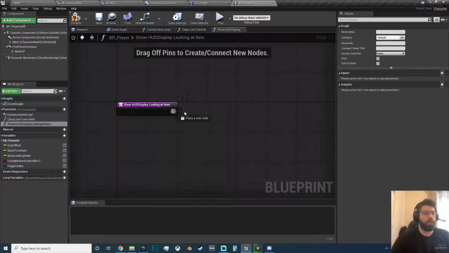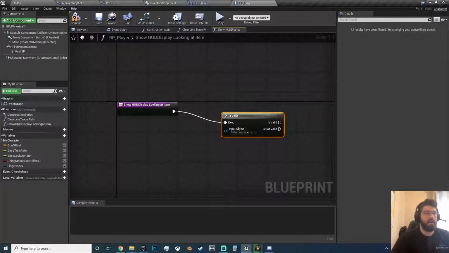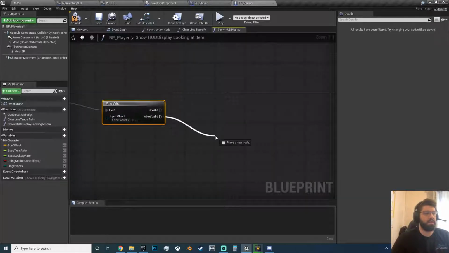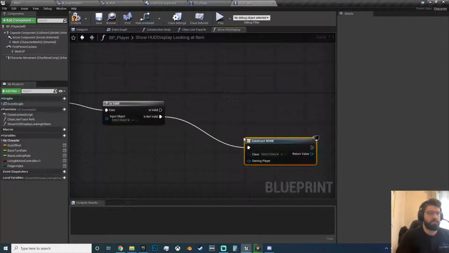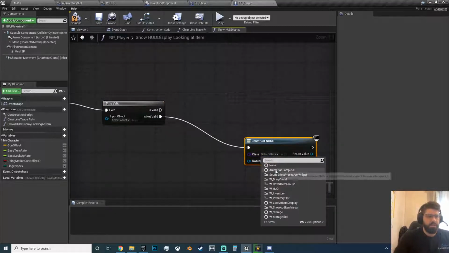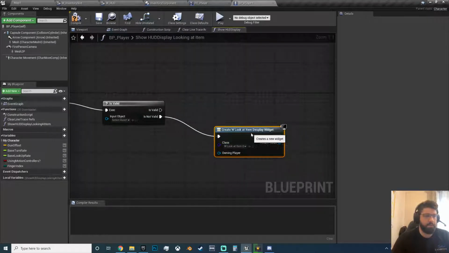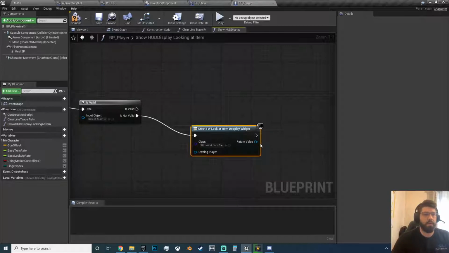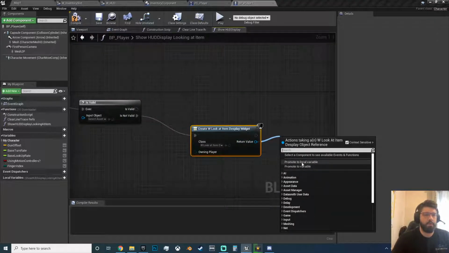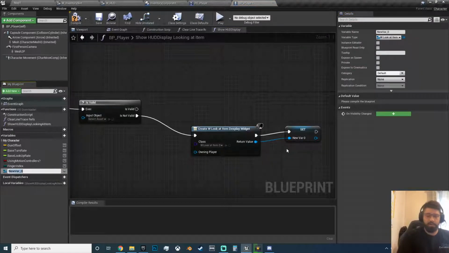So yeah, we're going to have an is valid, and we don't have that yet. We'll have that in a second. You want to create the widget. The widget is the look at item display. It doesn't need an owning character, but you can promote this to a variable, local variable. No, I would go for a normal variable and just call this on screen text for pickup item.